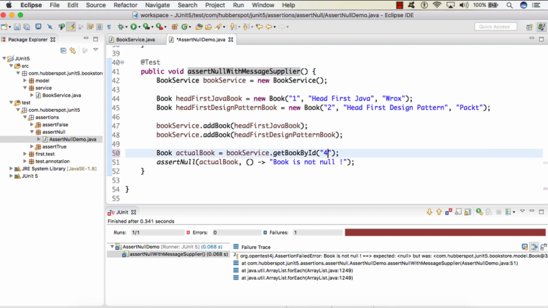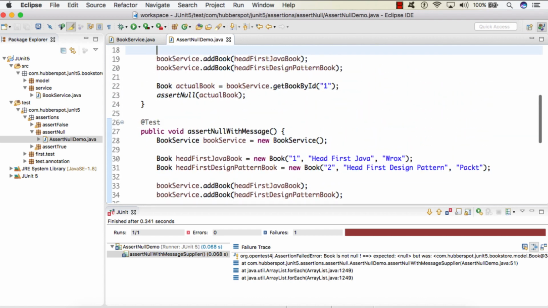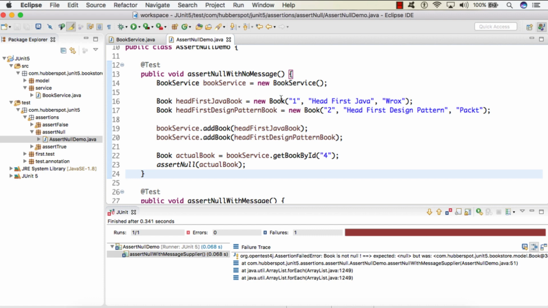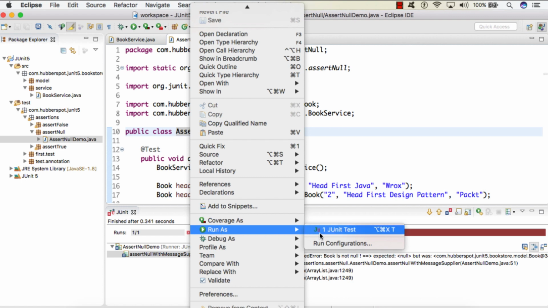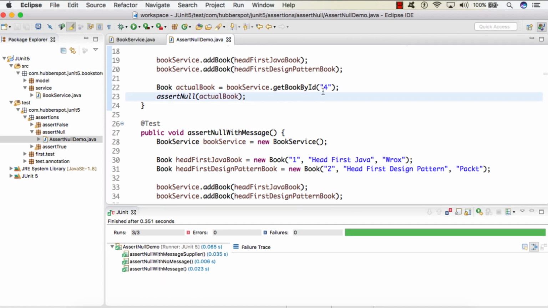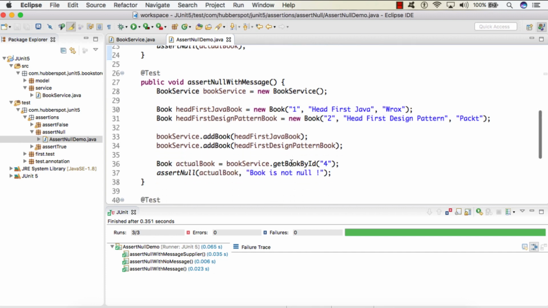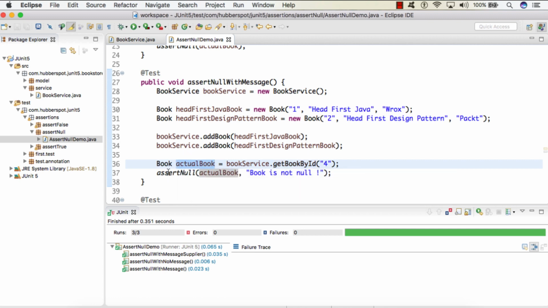So if I give an invalid book ID, let's say 4, in all the three methods, and we know that 4 is not present in the list of books, and if I run all the test cases now, we will see that all the three test cases are passed, because book ID 4 is not present in the list of books, and whatever this getBookById returns is a null value, and we are asserting whether it's null or not. So it is actually null. So all the test cases got passed.